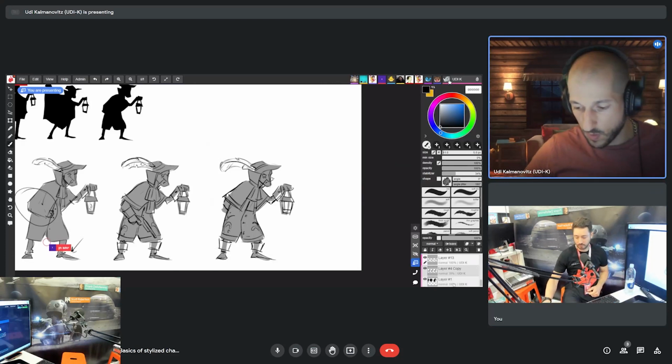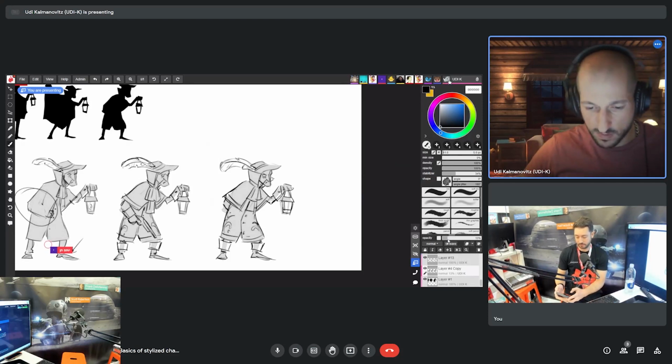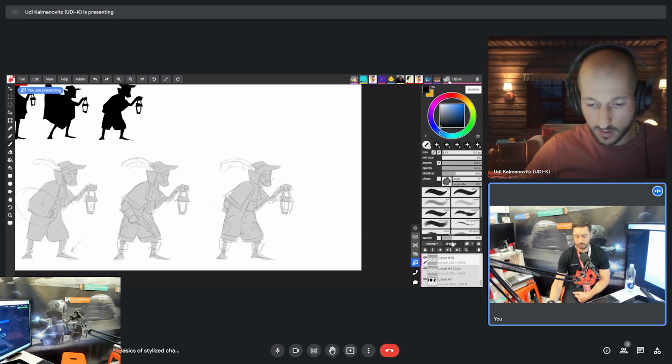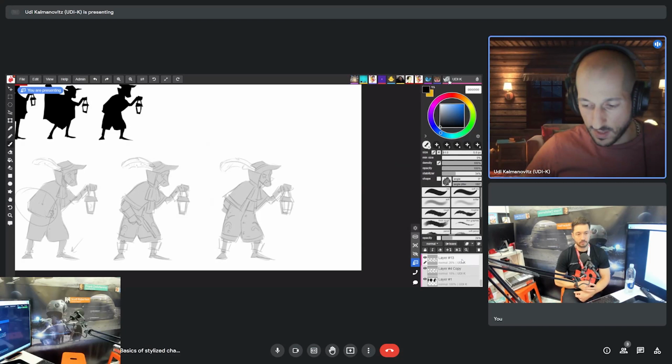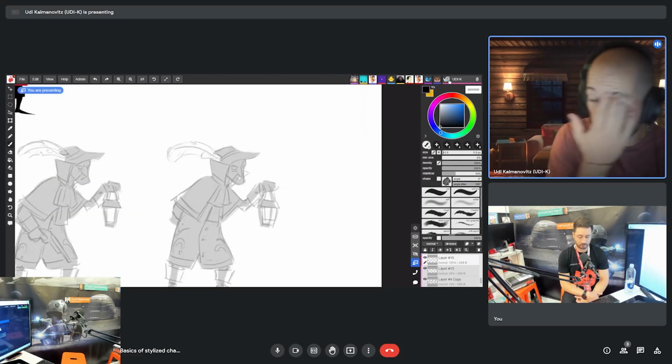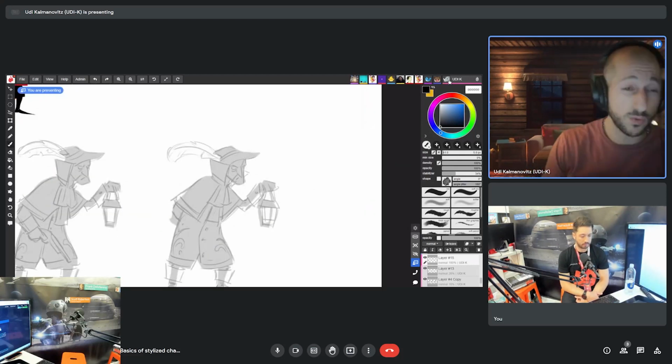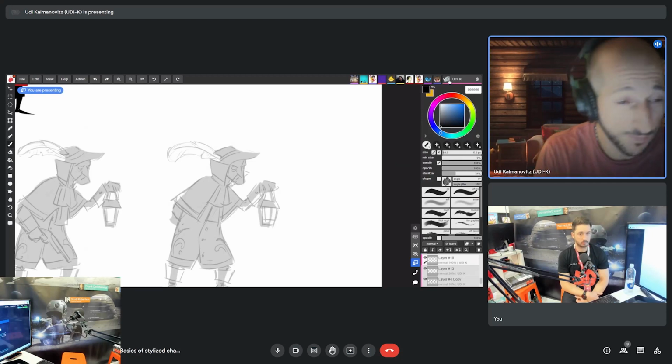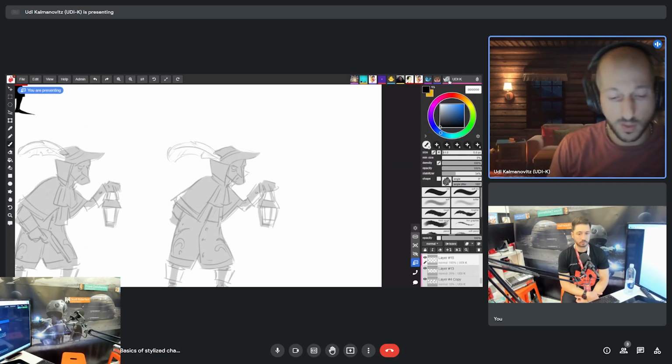So what I will do right now is I'll take the opacity of the silhouettes a little bit down, like so, and also take the opacity of the line work a little bit down, and let's create a little bit cleaner version of our sketch. So I will try right now to do a little bit more exact version of the sketch and to clean it up a little bit.